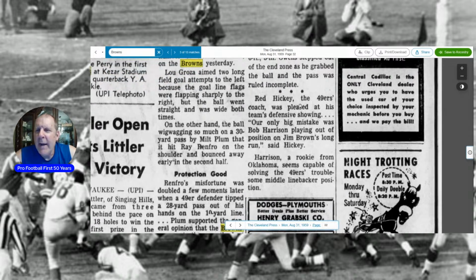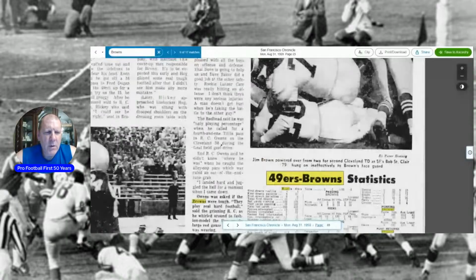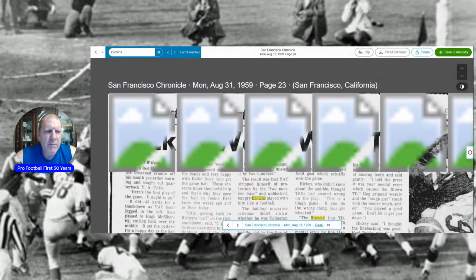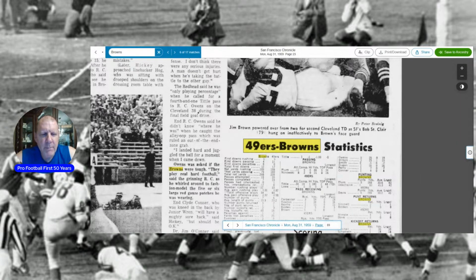All right, now what do we got here? We got the San Francisco Chronicle, August 31st, 1959 edition. What's it got to say? All right, here we go. Yeah, I'm going to need to refresh this page. Okay, there we go.